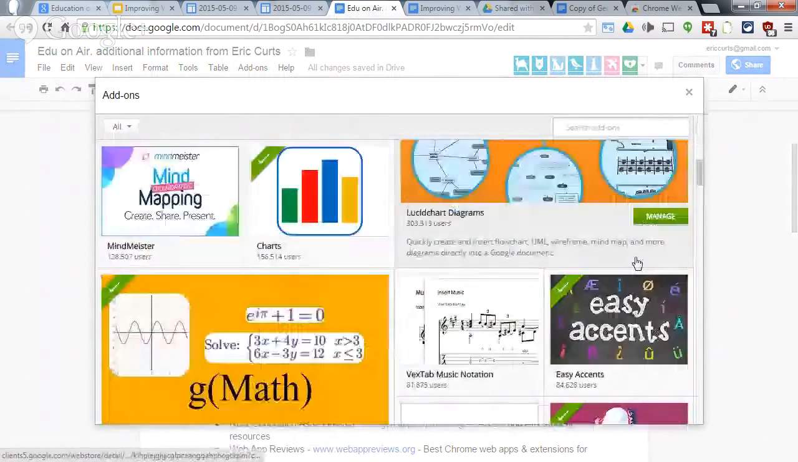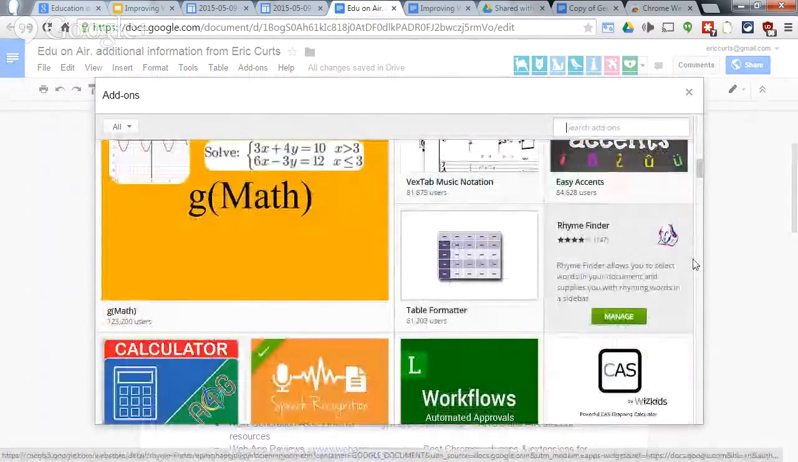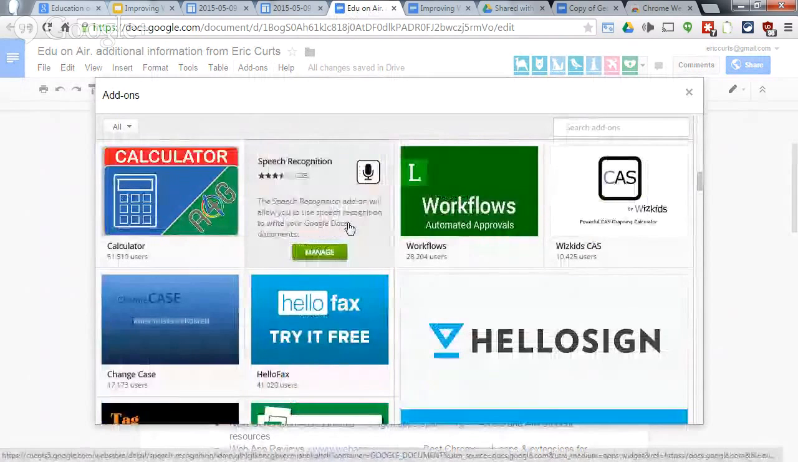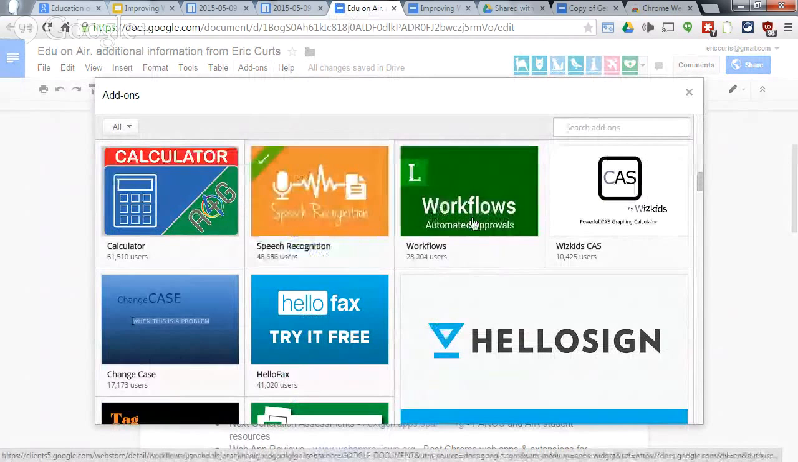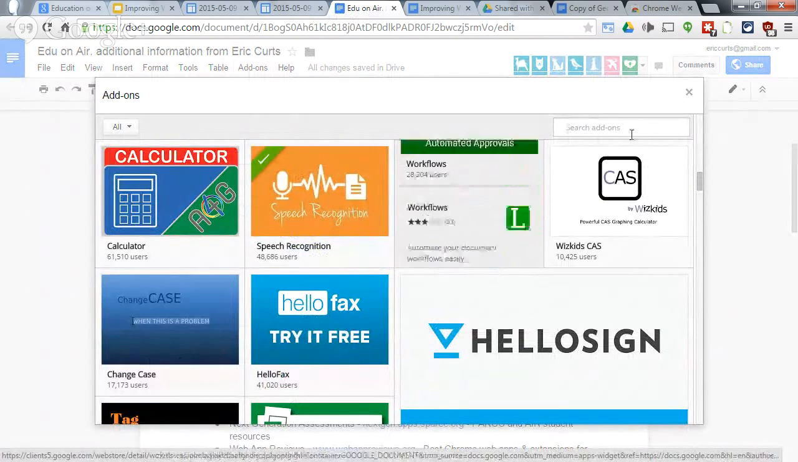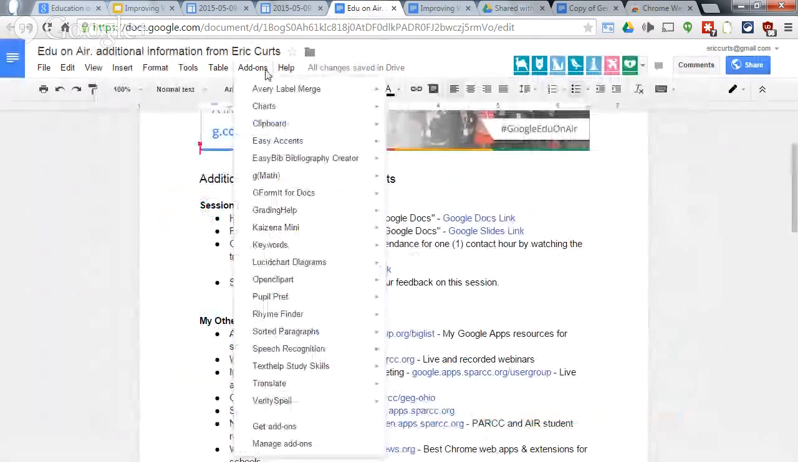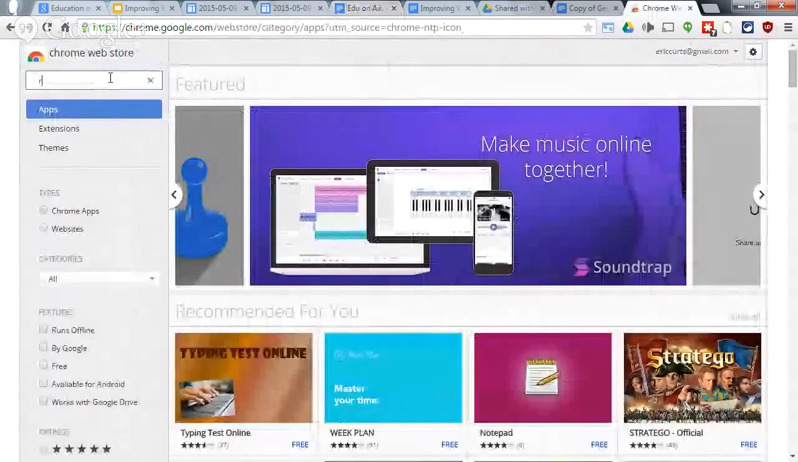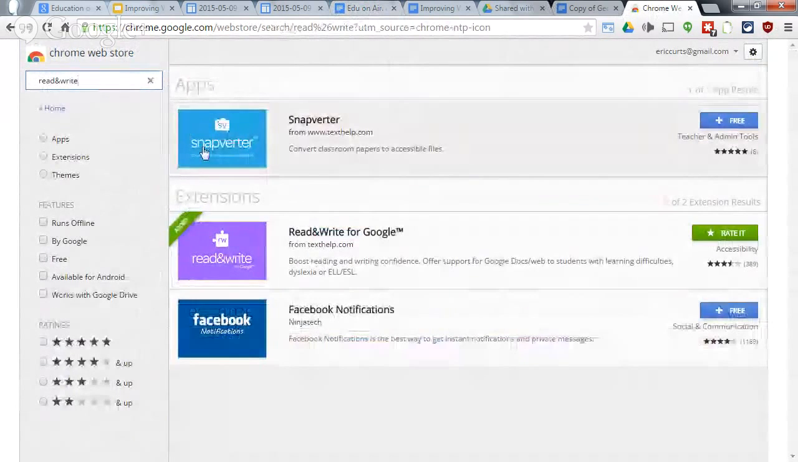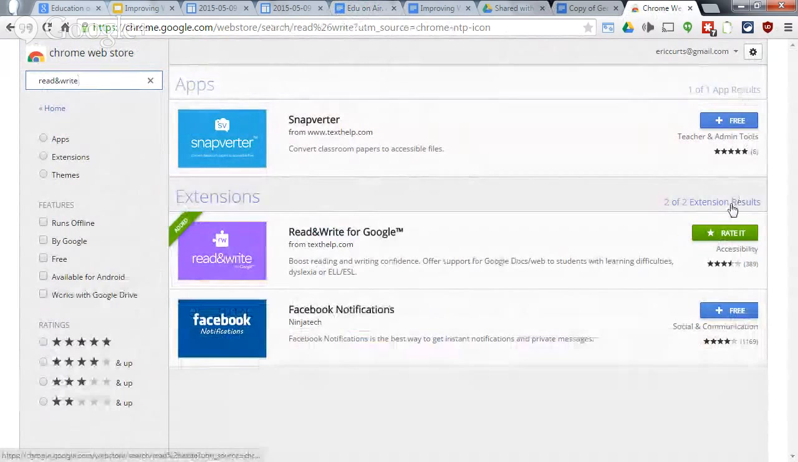And this list gets kind of randomly rearranged every time I open it. So you've got to kind of search for it. But in this case, there it is, speech recognition. But any one you like in there, you can just click on the plus free button to install. And once you do that, it gets added to your list of add-ons. And that's a little different, like I said, from the Chrome Web Store. In the Chrome Web Store, you go to the Chrome Web Store and you search for something like Read and Write, and then once you find it, then you can click the plus free button to install the web apps and extensions.